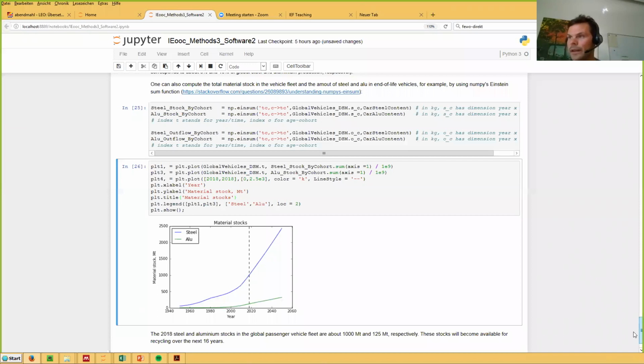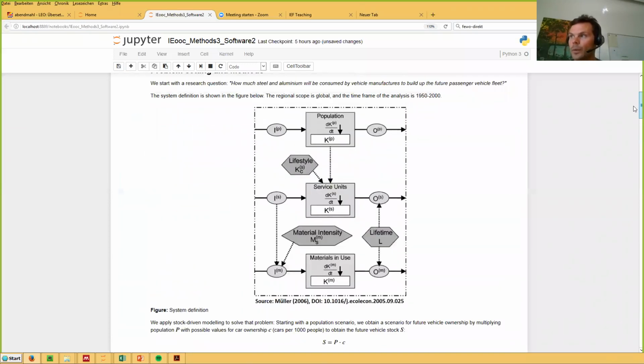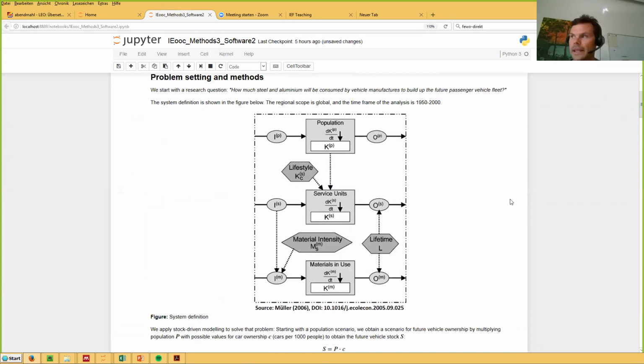So to summarize both the lecture and the presentation, we saw how we can take a population scenario, a service scenario, for example here cars per capita, and calculate the inflow of products needed to build up and maintain the service. So this is called the stock-driven model, and we showed how this can be done very quickly and efficiently using a Python software that's freely available and that can be changed and extended by everybody. And we also saw how we can use that software to add the material layer to the stock by calculating the steel in the vehicle fleet and the steel in the inflow.